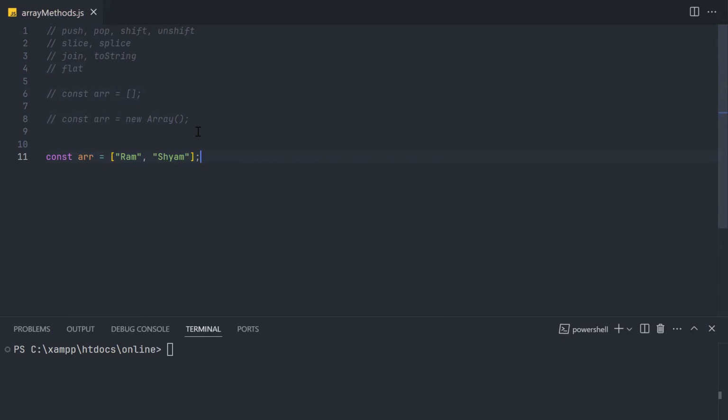So this is an array that contains two string values, Ram and Sham, right? Of course, we can determine the values using the indexing. That is, if I do ARR 0, I would get Ram. If I do ARR 1, of course, I will get Sham. That's the basic of arrays. Now, when we know that, let's move forward.